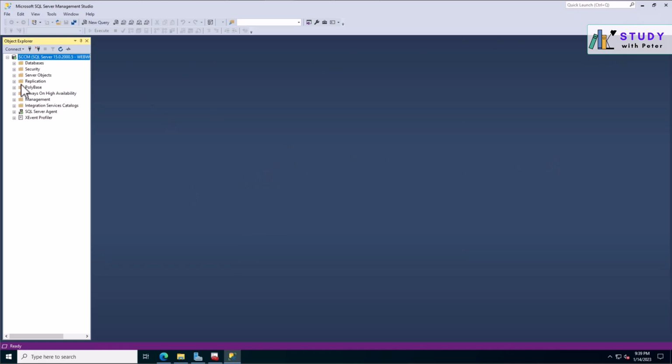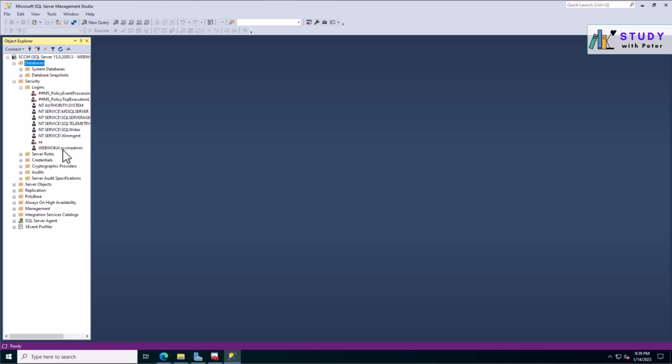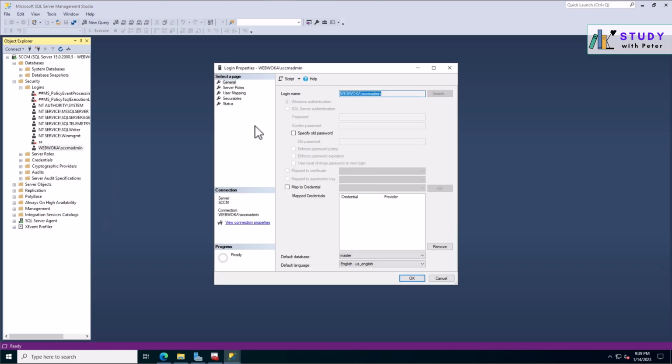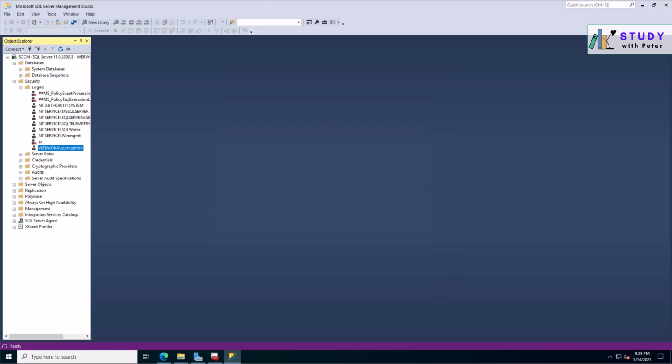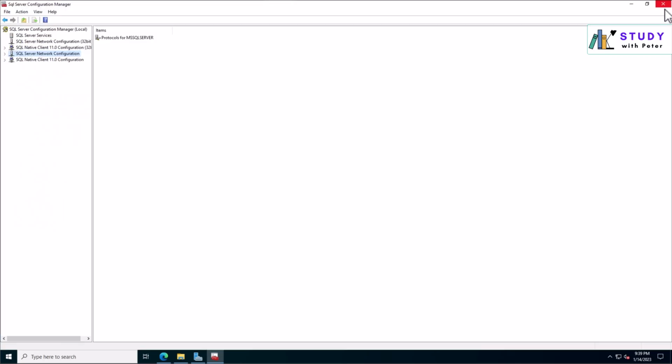We don't need to do anything unless you really want to check your database or security just to make sure that your logins are really intact. But besides that, nothing else is needed. Go to server role. We already have sysadmin and also public. So that's all we need right there. I'm going to go ahead and close it.